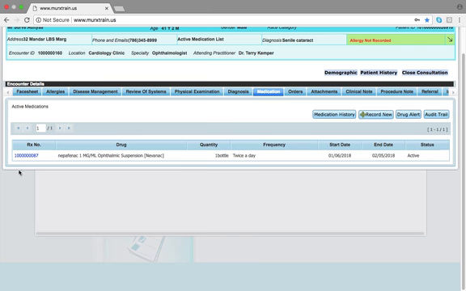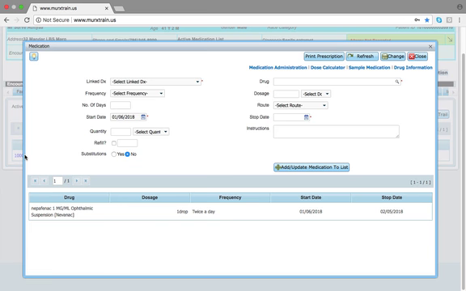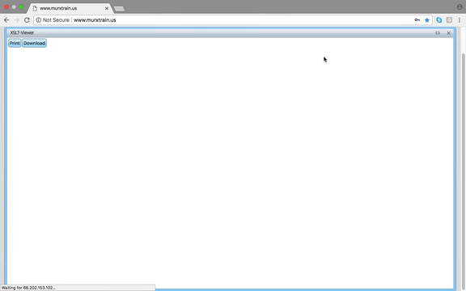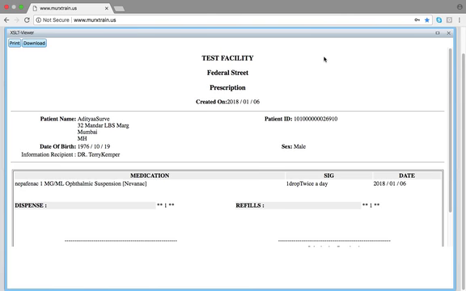To print prescription for this medication, click on the RX number, which again opens the medication window. In the window, select the drug in the list, then click on print prescription. The prescription window will open. It will open a new window which can be printed or downloaded.